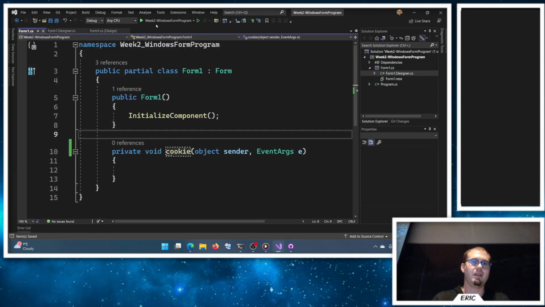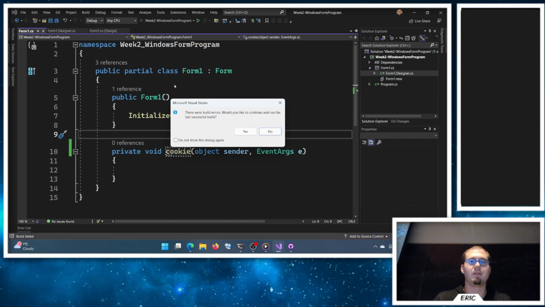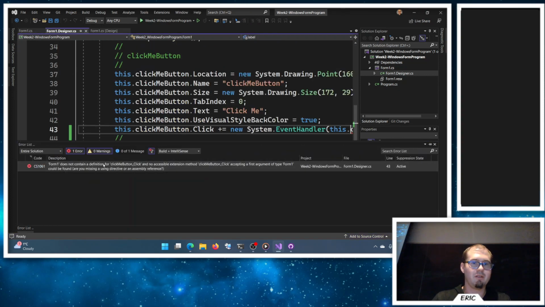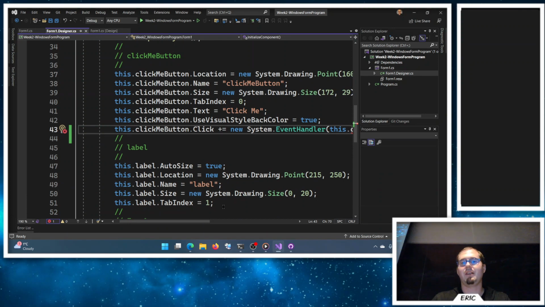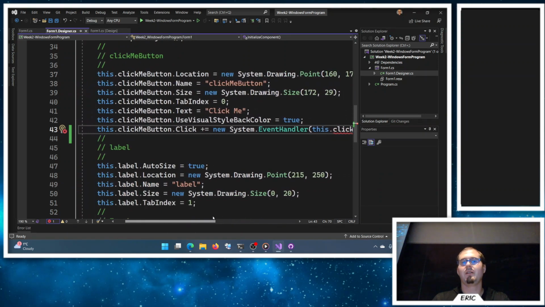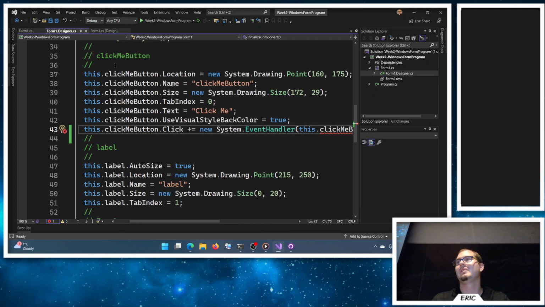And it should be okay. Did we get it here? Did I break it? I probably broke it. Oh yeah, we got build errors. So when I changed the name here, it upset the code that was generated here in the design view. I gave you bad examples, I'm sorry.